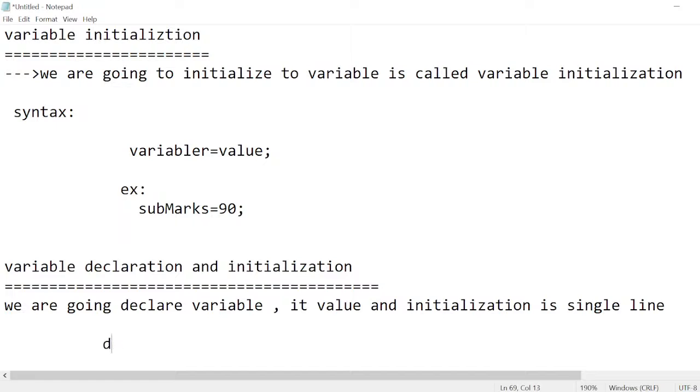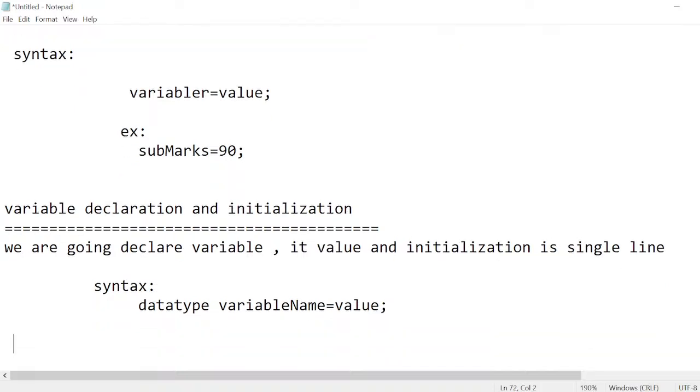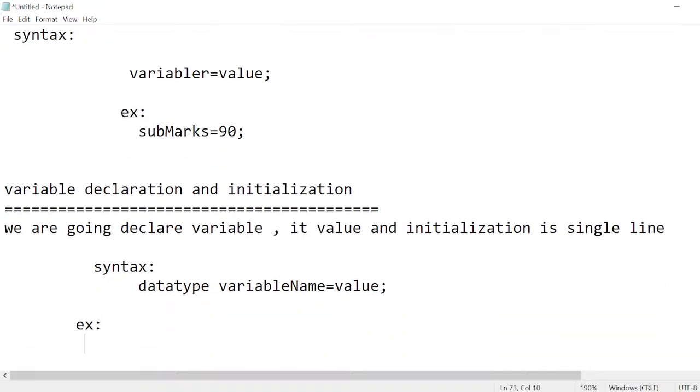The syntax for this one is data type, next one is variable name and value. This is the syntax, and an example for this one is int age equal to 25.